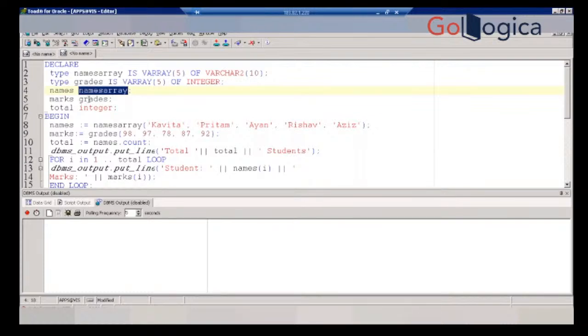So grades is integer. Now I am going to store names. How many names can I store? Total 5 names. I stored 5 names. Grades also, 5 grades, 5 marks I stored. To get the total count of names, use names.count. This is an attribute.